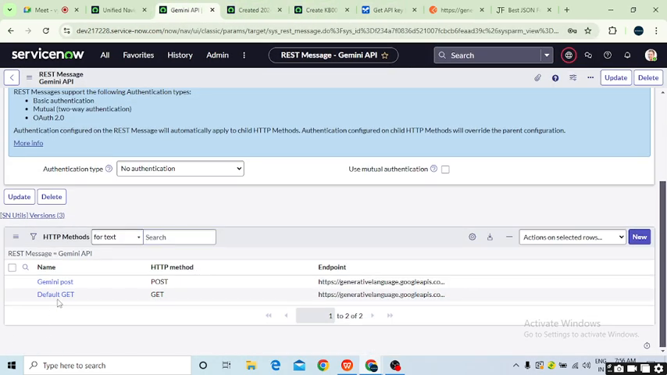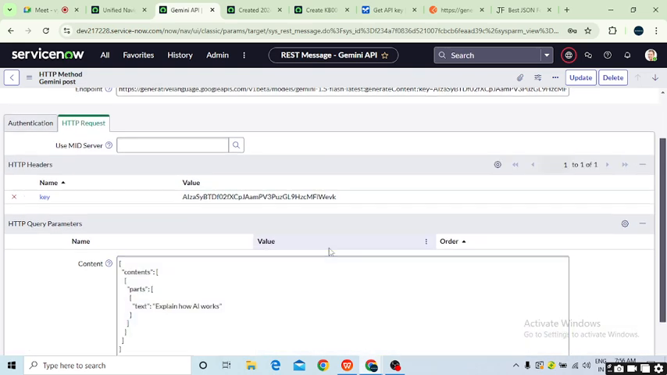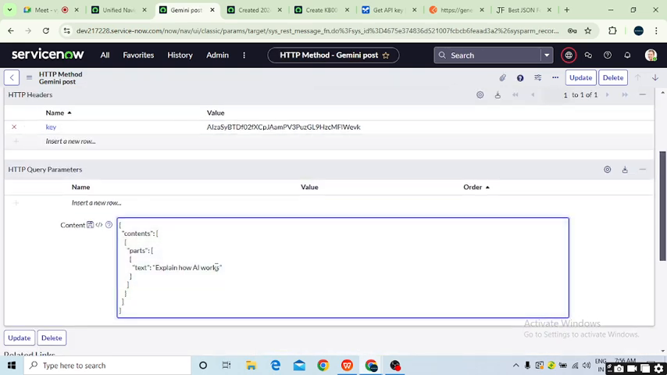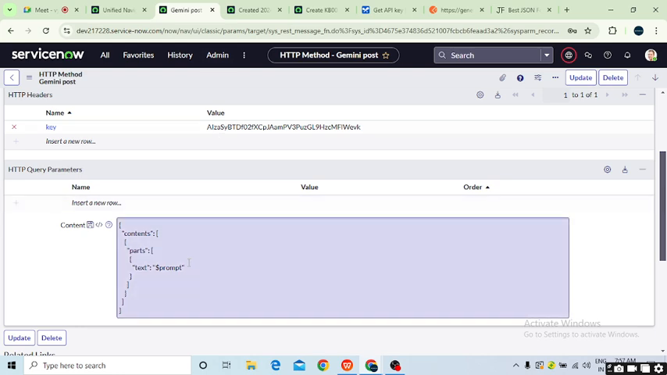If I go to the Google Gemini API, we have the POST. Here, as of now, we are sending it as a static thing: "Explain how AI works." Here, I want to pass it under a variable. If I give $prompt, this will be my variable name under which we are going to pass the data. We are storing the short description under this prompt, and it is going to be sent over here.